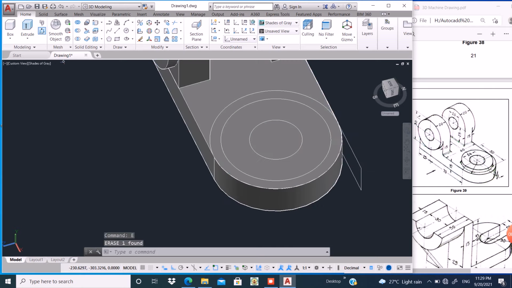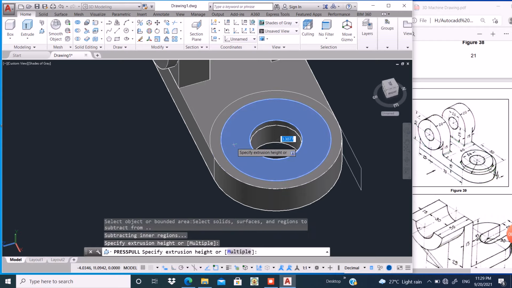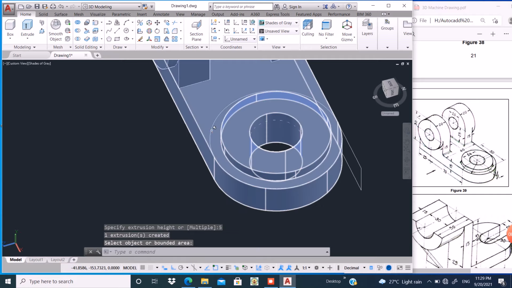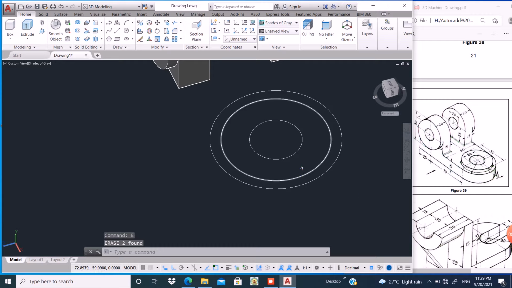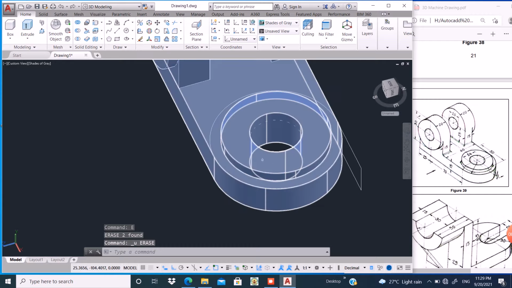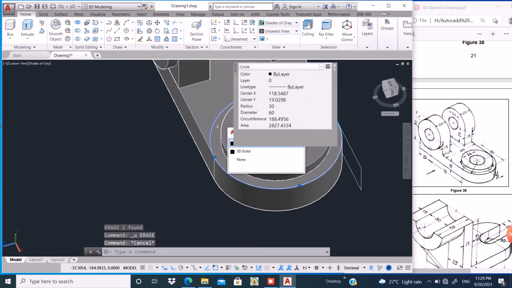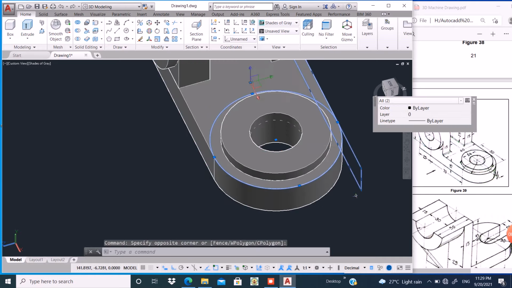Now go to the presspull command and make a hole, and take presspull again, take it up a distance of 5 units. Select this circle, select this line and just erase it. Sorry, the whole object is deleted. So one step back, click this circle only. Select this line and erase it.